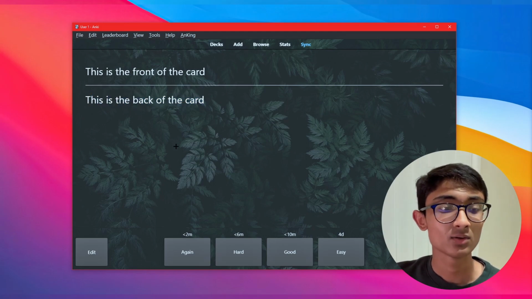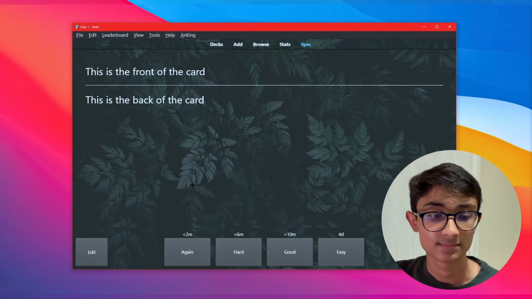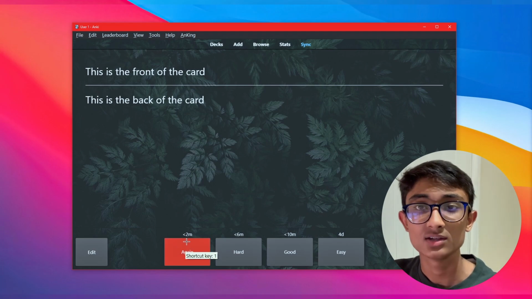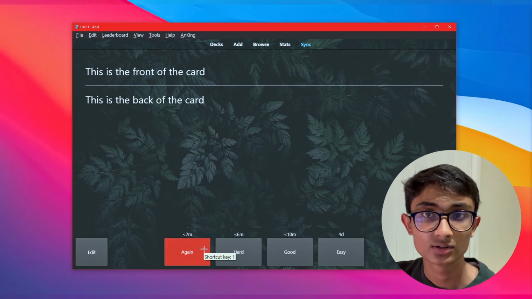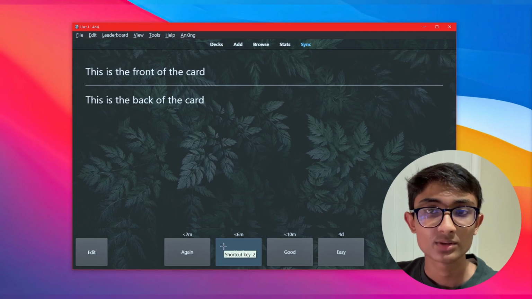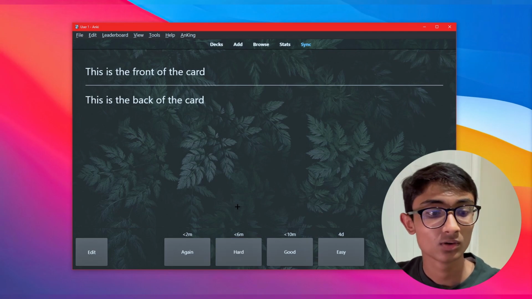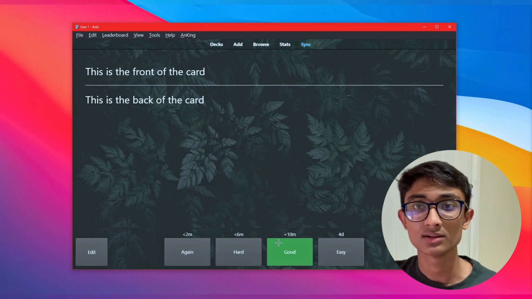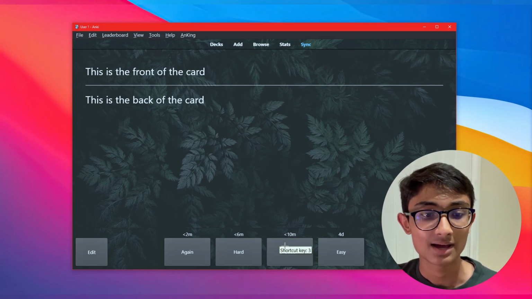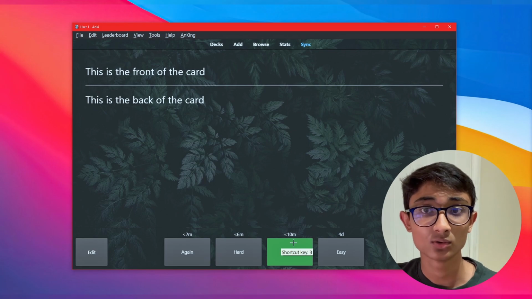Based on this, we can now rate the card on how we found it. We'll click Again, or the key one on our keyboards, if we couldn't get the card at all. Hard, if we found it quite difficult to recall, or couldn't recall the whole thing. We'll click Good, if we managed to recall it in a decent amount of time, and managed to get most of the details, if not all of the details.